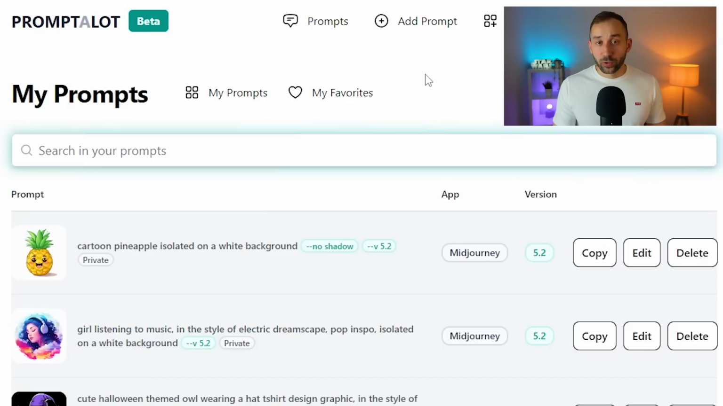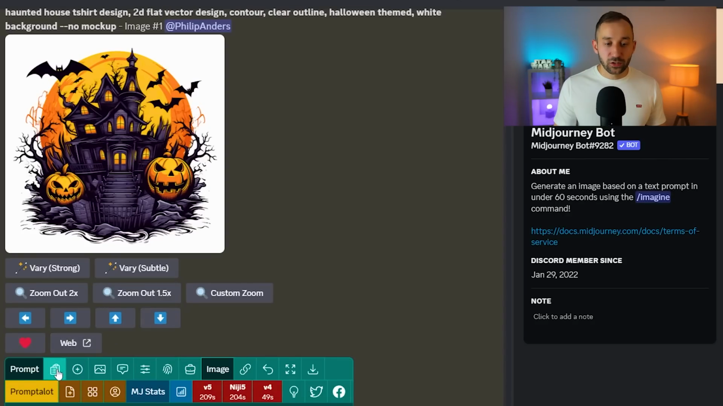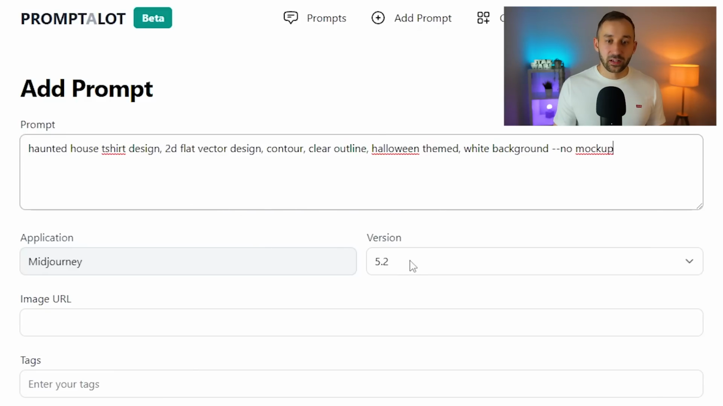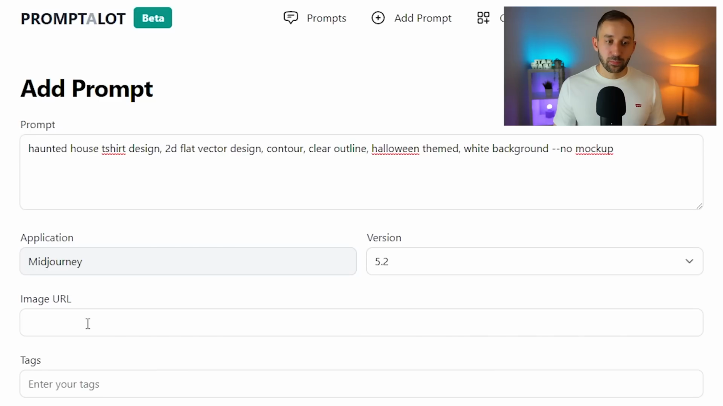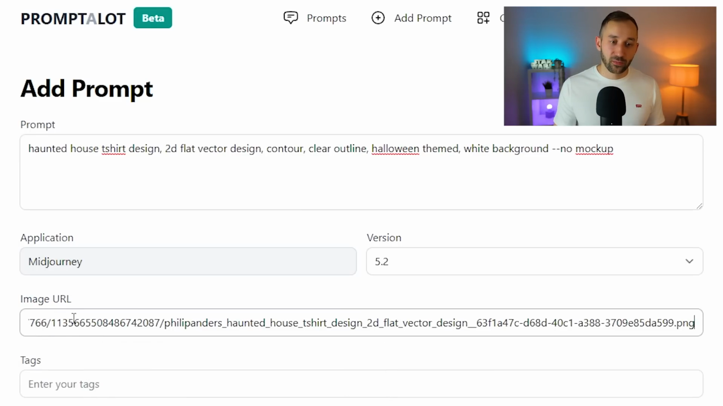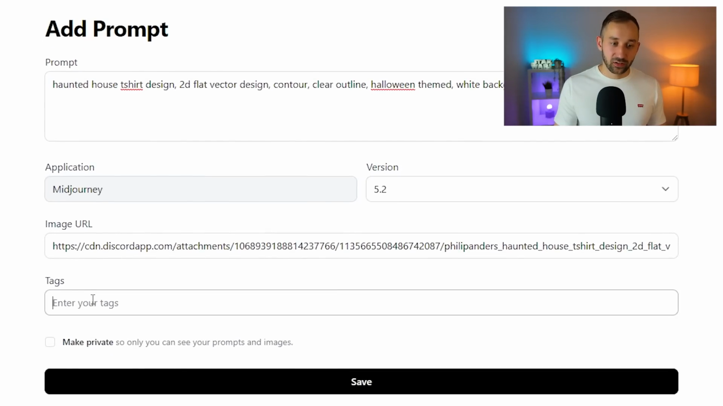If you want to add your own ones, all you have to do is click Add Prompt at the top. And then this page right here will open up. We'll have to enter something into these fields. So first of all, we'll start off with the prompt. So go back to Discord, where we can use this shortcut button to copy the entire prompt and paste that into here. Then I'll go ahead and copy the image link with this button and paste it into this field at the bottom. This is going to be a reference image inside of PromptAlot's website. You can change the version over here if you want to. In my case, it's 5.2, and you can enter some tags as well.